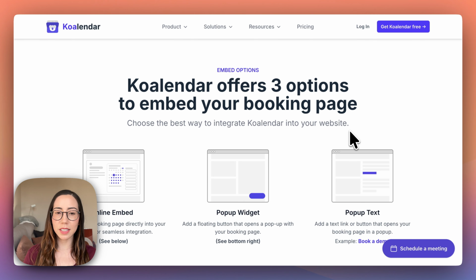2 easy ways to add your Koalendar booking page to your website. If you have any other questions, especially for other site builders or platforms, just check out our help center at help.koalendar.com, also linked down below.